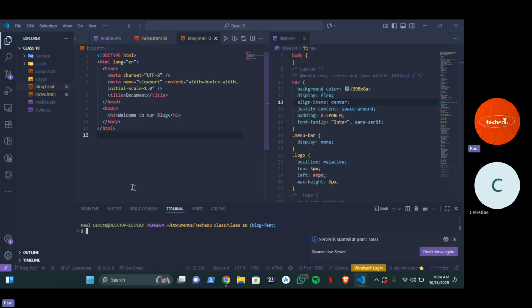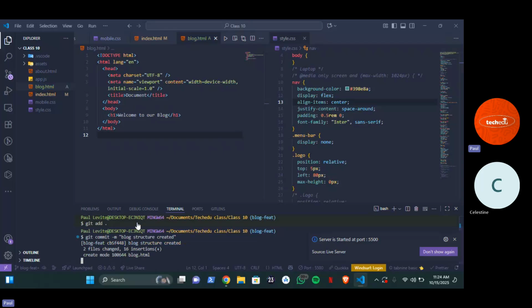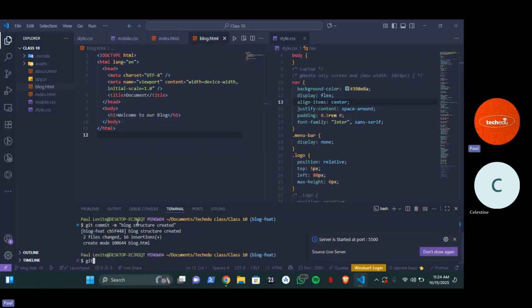So since you've done it, you can now come here and say git add. You understand? Then git commit, and I can say "blog structure created." Then commit, and then I can do git push. Now, after doing git push, of course, there's going to be an error. And what's the error? Let's try. We've done it before, but you can also try.